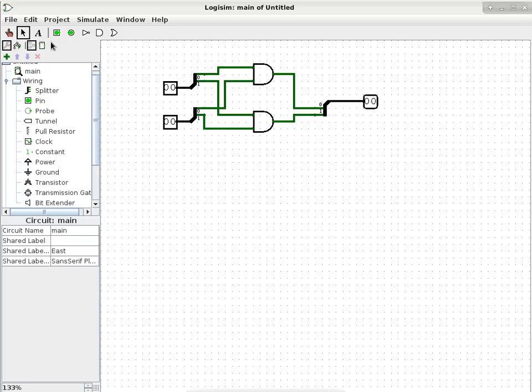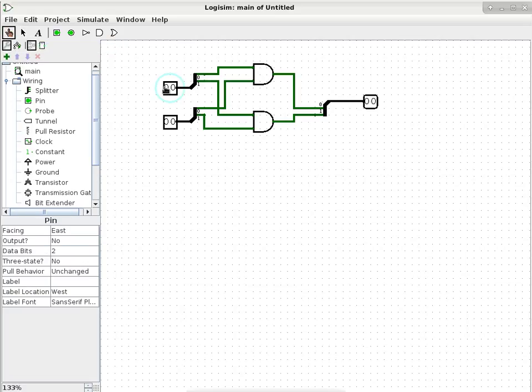So, okay, let me illustrate how it works. If I change this to a 1, and this one to a 1, and this one to a 0, that really shows how it works. Because bit 0 of the output pin is now the conjunction of 0 and 1. That makes sense. 0 and 1 is 0. Bit 1 of the output is the conjunction of 1 and 1. That works, right?